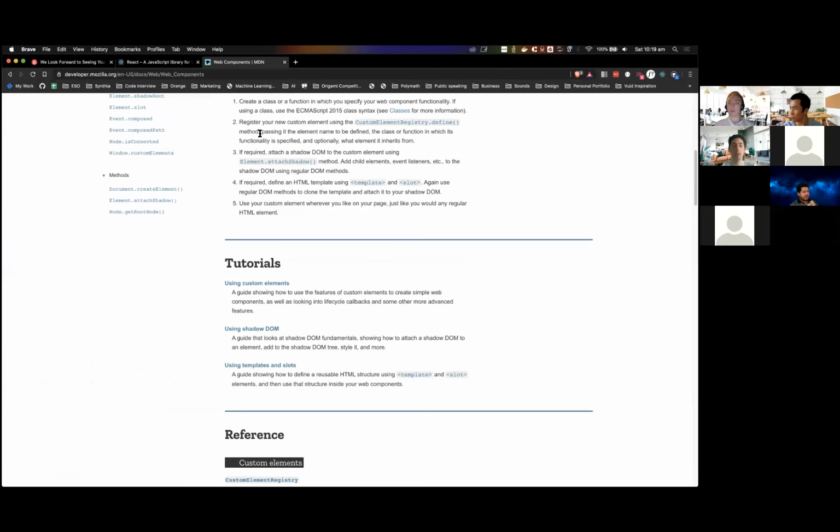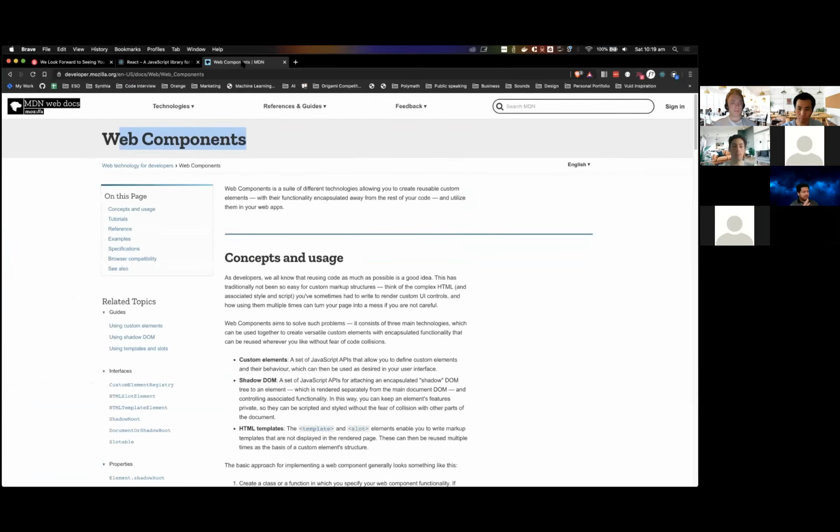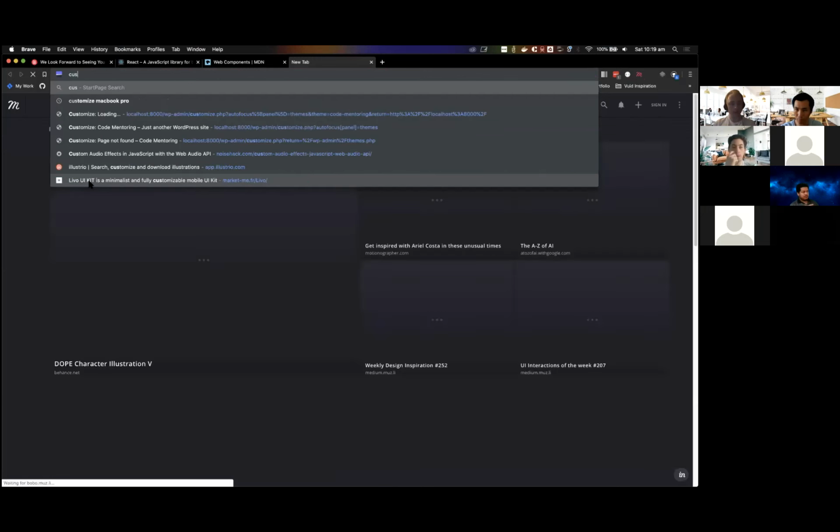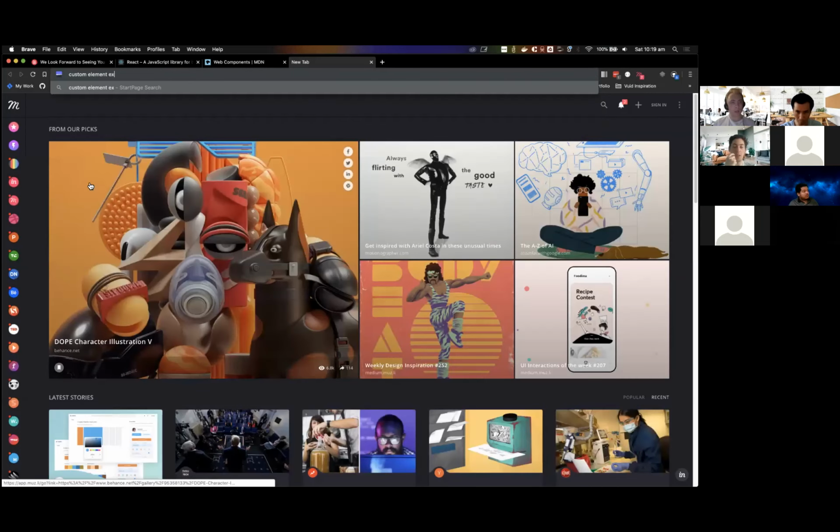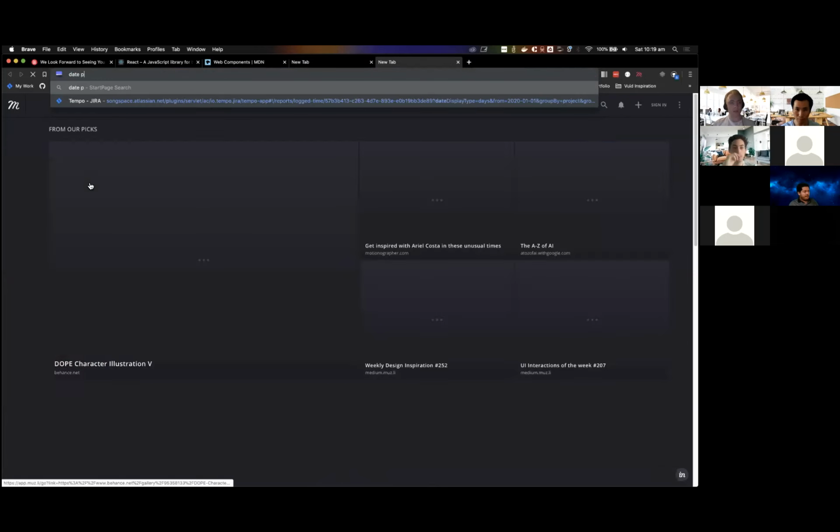Do you have an example of what a limitation on those custom elements are? Like, oh yeah, I really need this HTML element. A really good example might be something like a date picker, right? Like a date picker example.